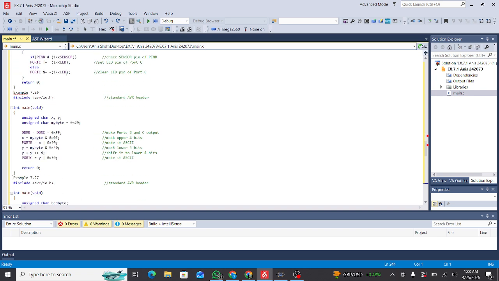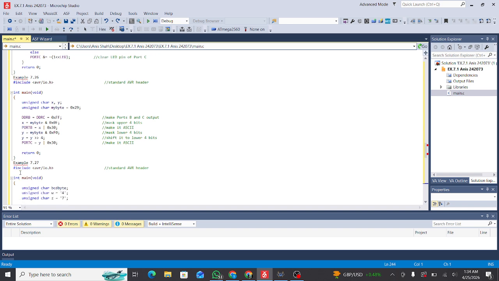Then it is example 7.26. AVR library, then the temperature value is set, a hex value is set, ports are set to output. DDRB and DDRC are declared as output. X is my byte, equal to 05, mask the upper 4 bits and get the lower nibble. Then convert it to ASCII. Then get the upper nibble and shift right 4, like the value is shifted 4 to the right. Then convert to ASCII again and then return 0.